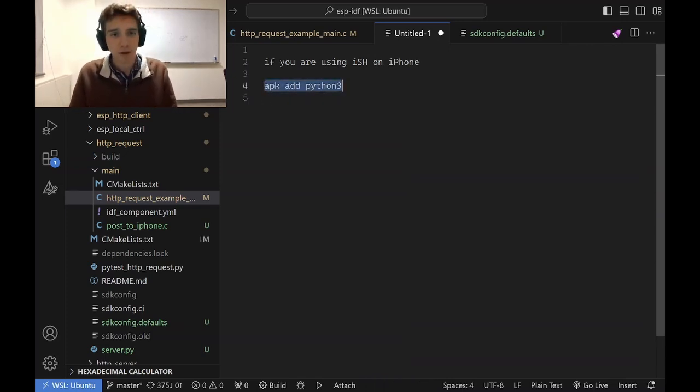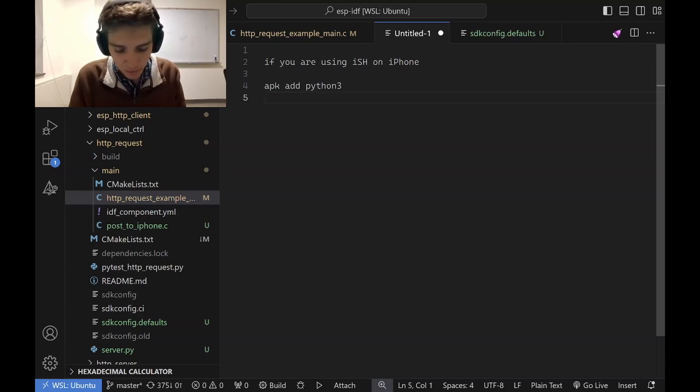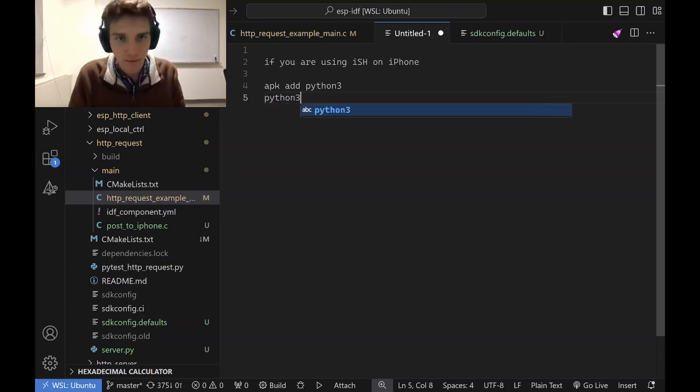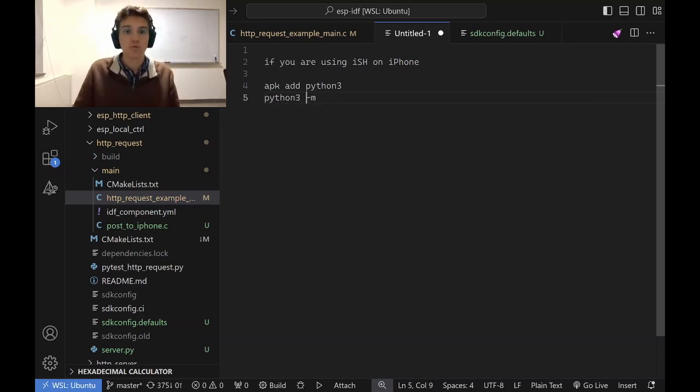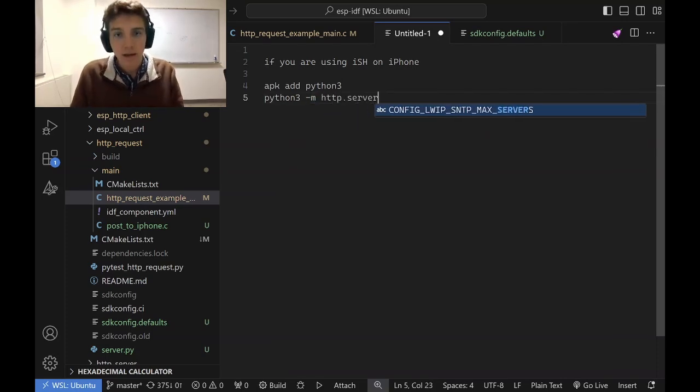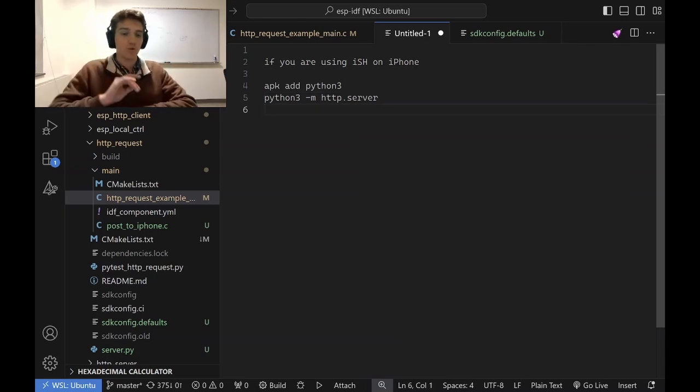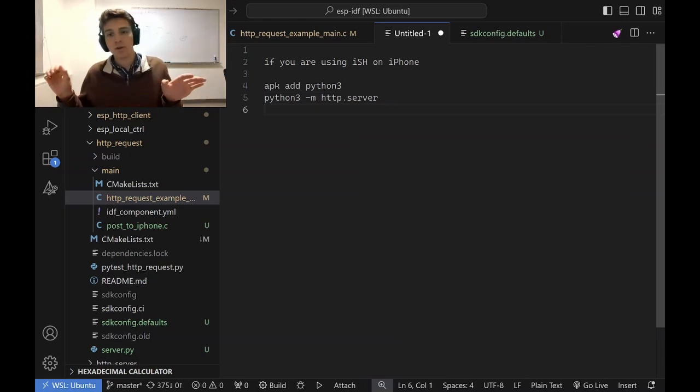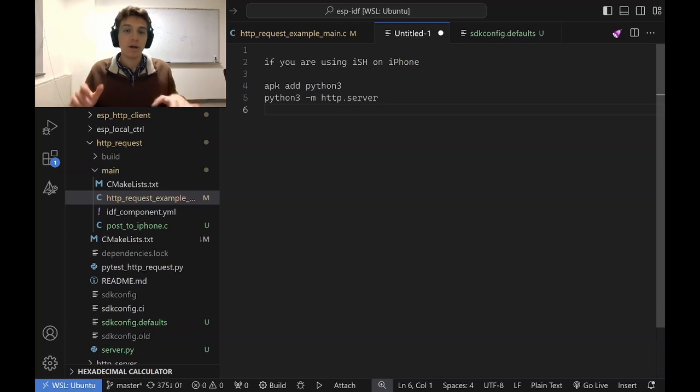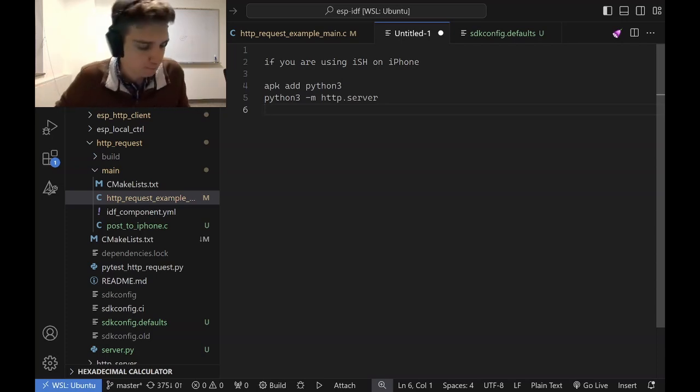But first I installed Python, and then I had to start a web server by running python3, and then I want to run the module that comes with Python called http.server. What this will do is it will basically just run a very bare bones server with no functionality, but it will just expose itself to my local network.